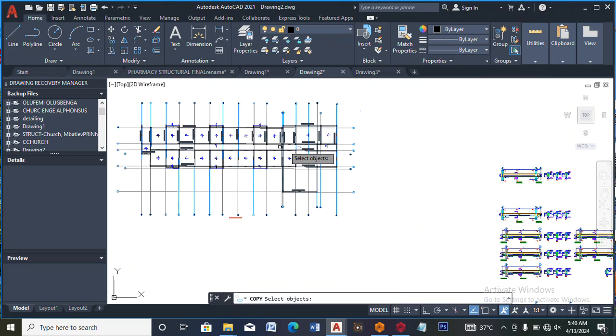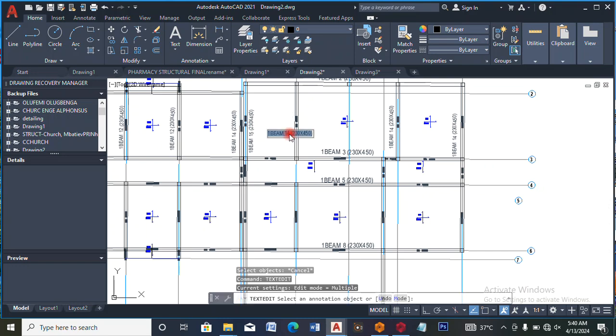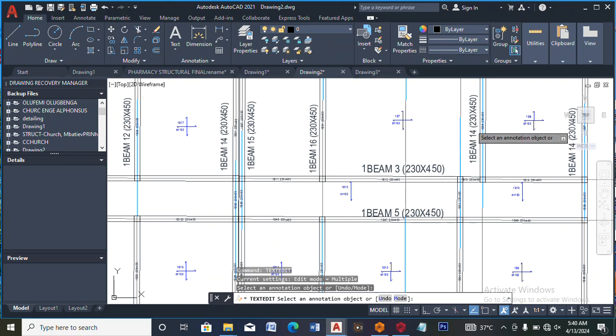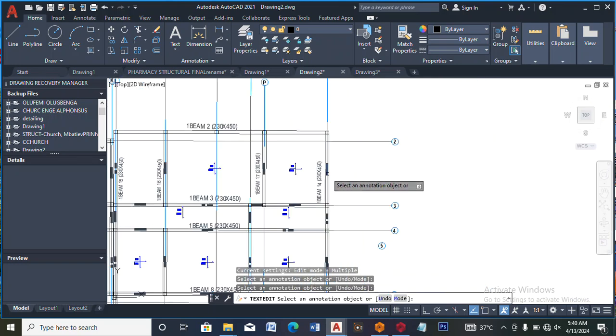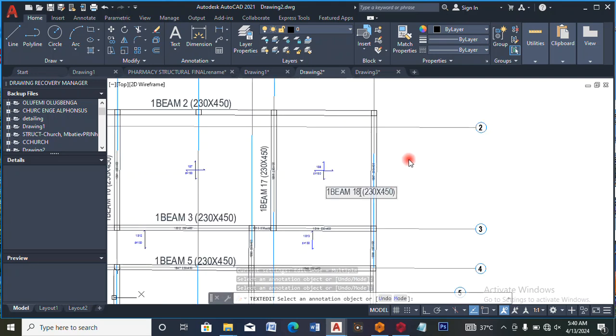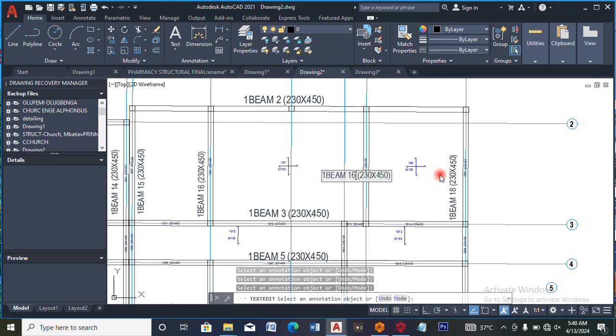So the next beam, this will be beam 16. This will be 17. This will be beam 18. So we are working on beam 16 now. Okay, this and this, they are similar, they are the same. So this will be 16, or this will be 17.